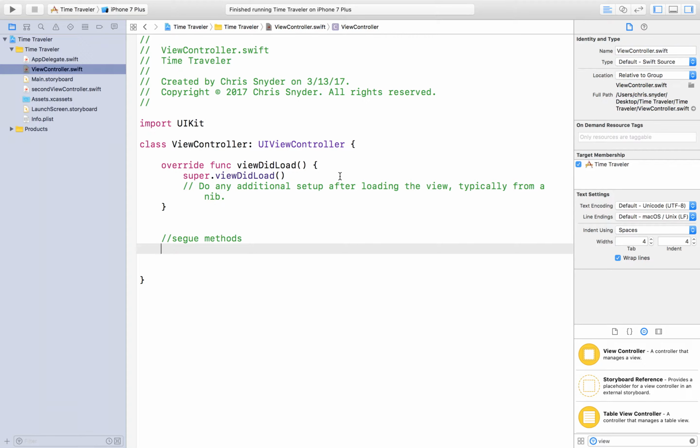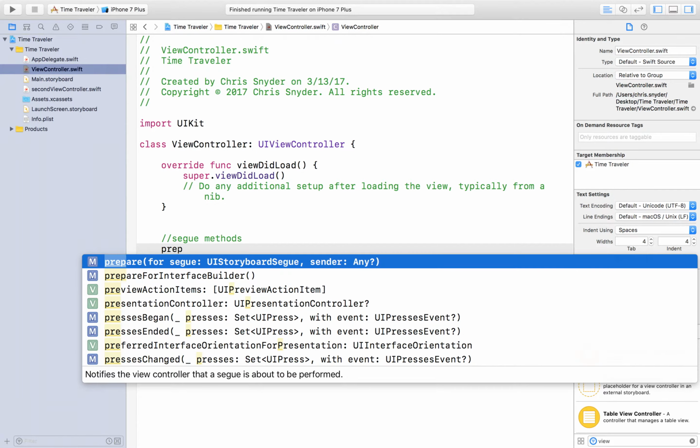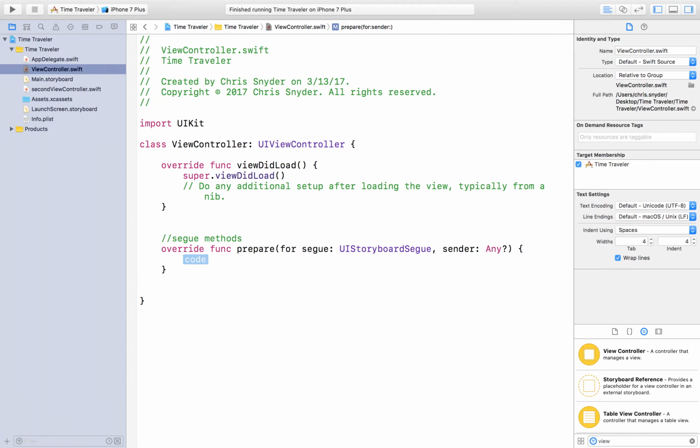Okay, so what we're going to do here is we've got a function called prepare for segue that we're going to use. If we start typing out prepare, we're going to get all these different things that are coming from UIViewController. We want to look for this one right here, prepare for segue, UIStoryboardSegue, sender Any. Let's go ahead and click enter on that, and our function gets put into place. Again, autocomplete that. Just don't try and type that all out. It's just too much work. Keep it easy, keep it simple.